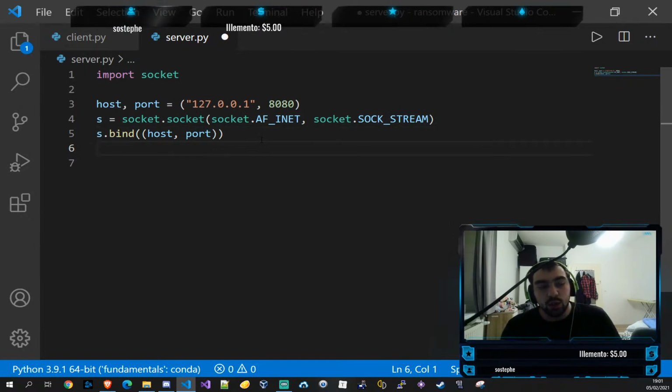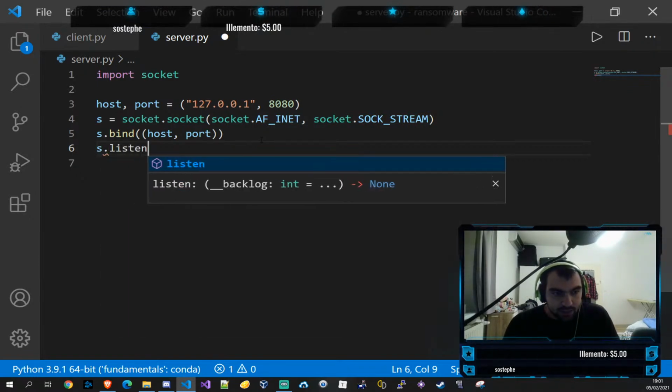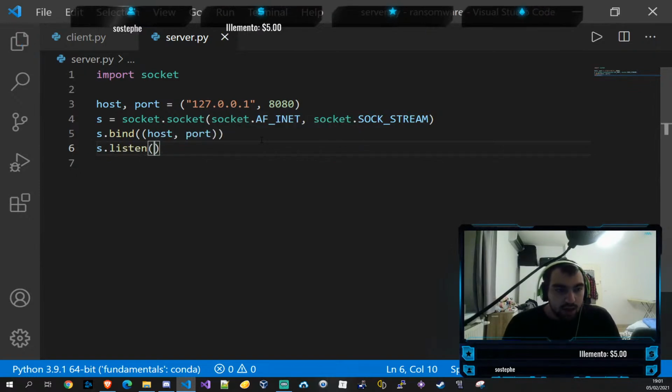So now the socket is associated with our IP address and with a particular port. Now we need to listen for connections. To do that, really easy, s.listen. Now in here you can specify a number of unaccepted connections that are allowed at the same time before refusing more connections. This will be useful later on when we want to accept many connections and whatnot. But for now, we're just going to leave it default.